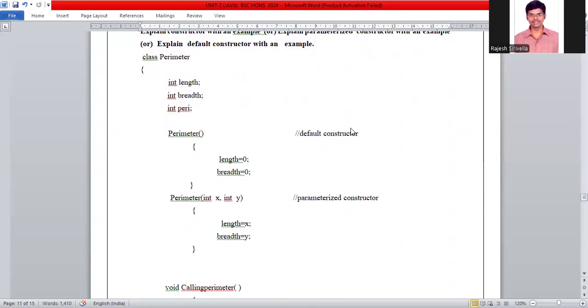See here, the class name is Parameter. It contains three variables, namely length, breadth, peri. Peri is nothing but perimeter. The syntax is data type, variable name. Data type is integer, variable name is length. Data type is integer, variable name is breadth. Data type is integer, variable name is peri, nothing but perimeter.